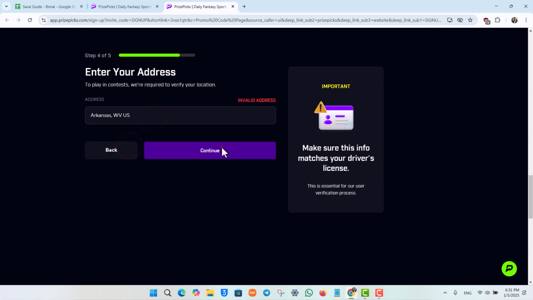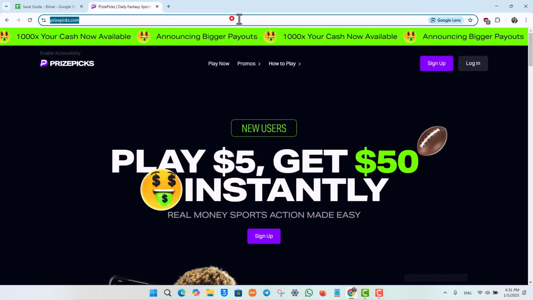Once you've done that, you should be able to verify other information, choose a password, and your PrizePicks account will be successfully created. This way you can create a PrizePicks account in under 2 minutes.